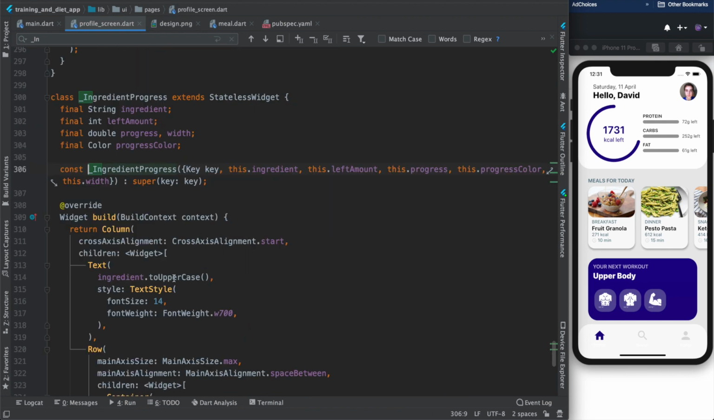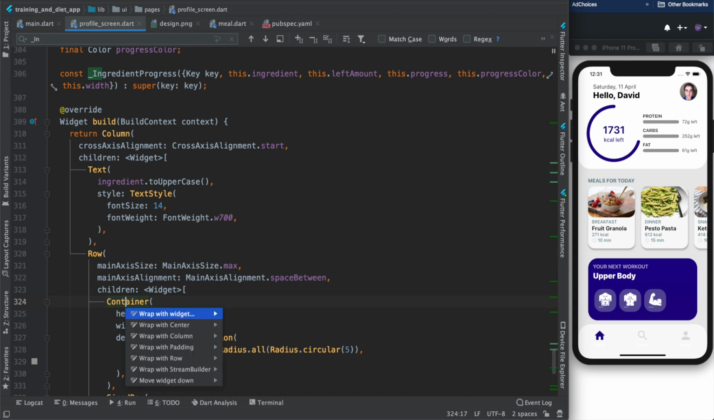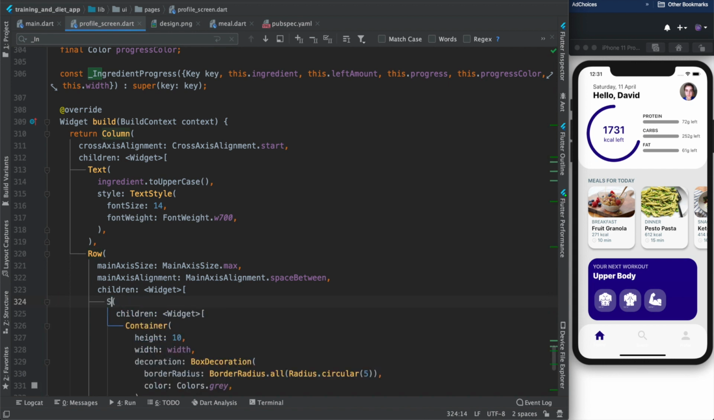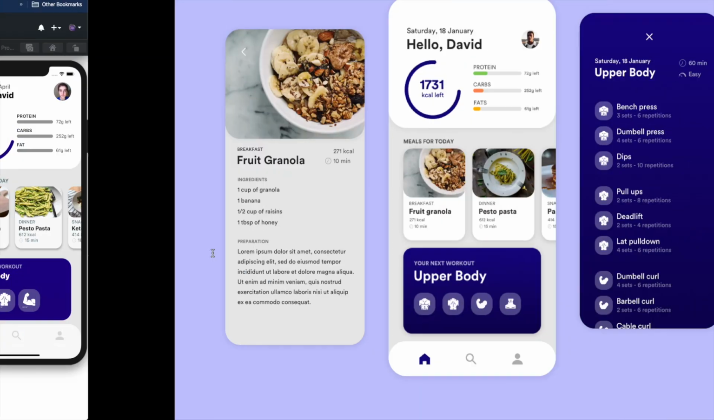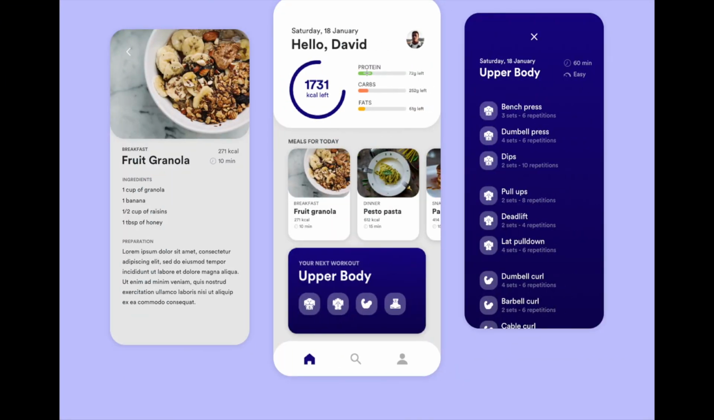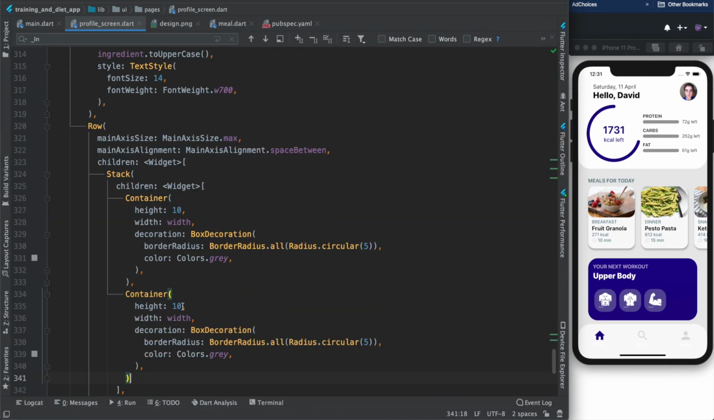Okay, now we need to show the progress, right? So how will you do that? That's very easy for this case. So this is our container. We'll wrap this in a stack. Okay, so what is the progress in this case? On top of this gray box we have this progress, right? So we are drawing something on top of this container which will be very similar to this container, only the width will be your width into the progress.